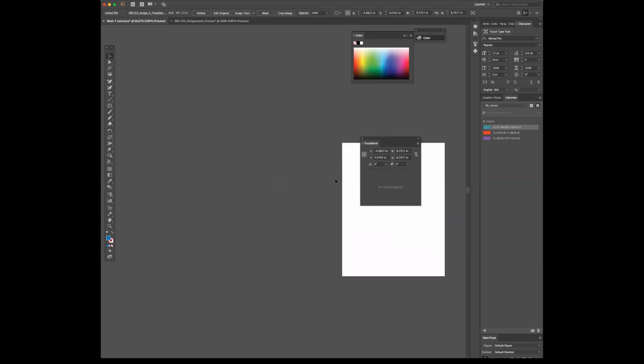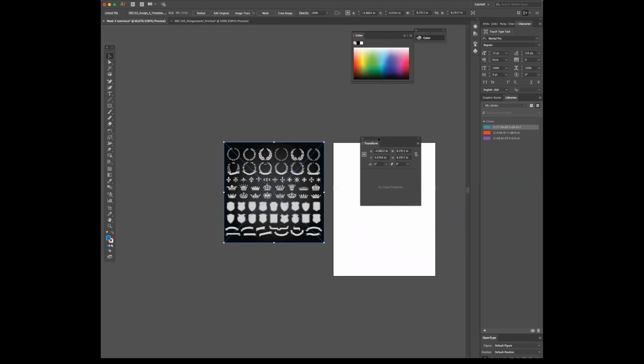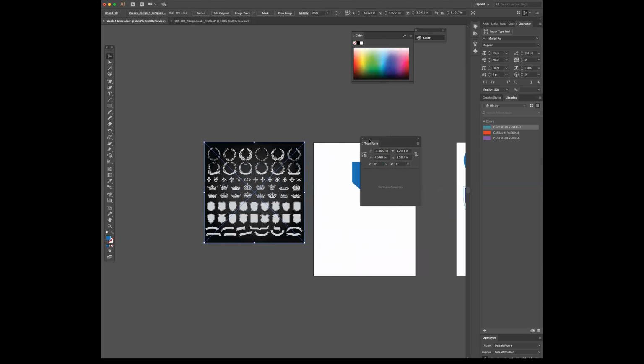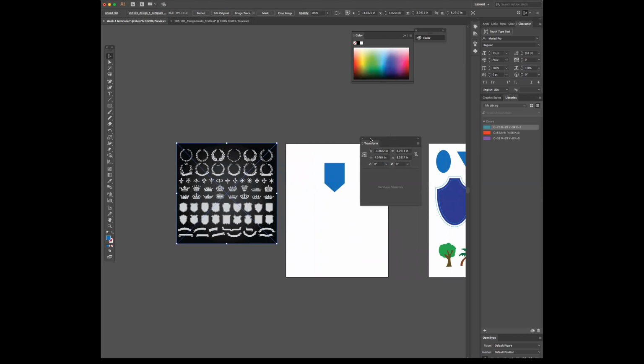All right. For some reason, Illustrator is not liking this picture, so I might have to delete it, and we'll just have to go use our own. Okay.